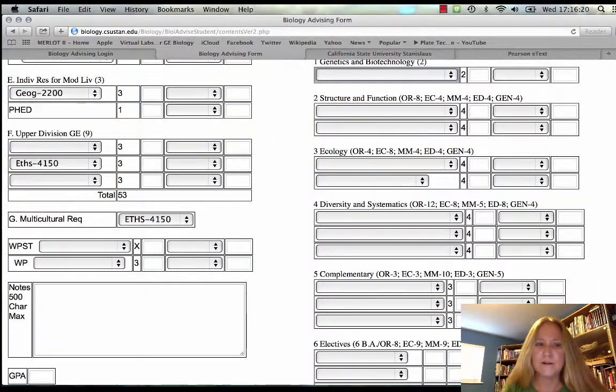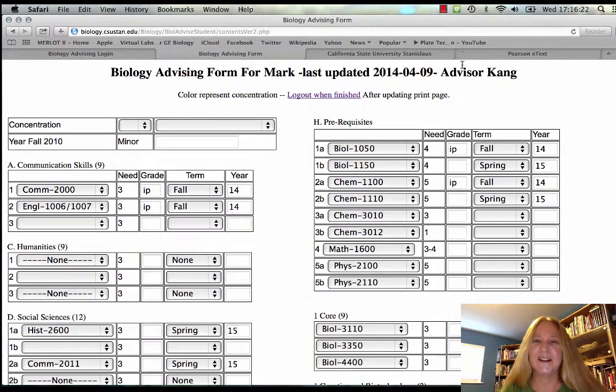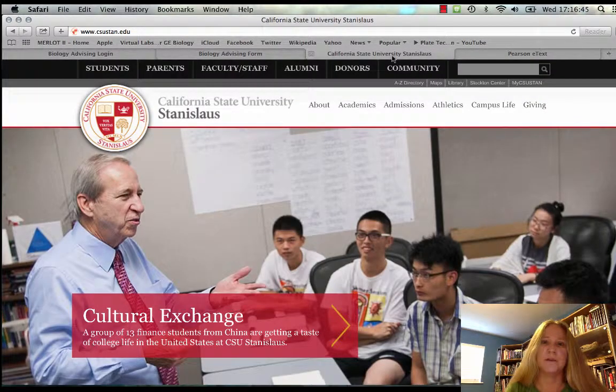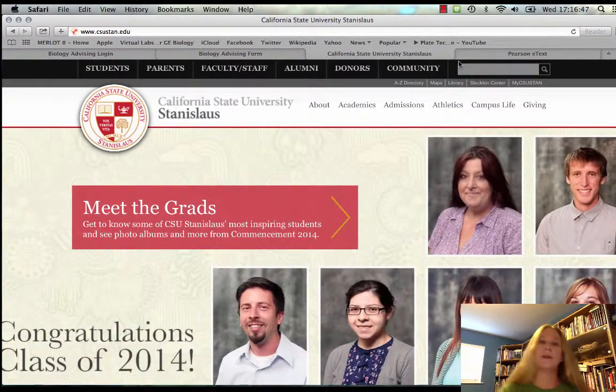So how do you know what these classes are and which ones you need? I thought maybe we'd take a look just really quickly at the catalog. The catalog is really important. The year that you started college, whether it's here at Stan State or whether it was somewhere else, is the year to which you have catalog rights, as long as you never missed a semester. As long as you've been in school fall and spring continuously since you started college, you have catalog rights to that year. So let's go back to the university main page.